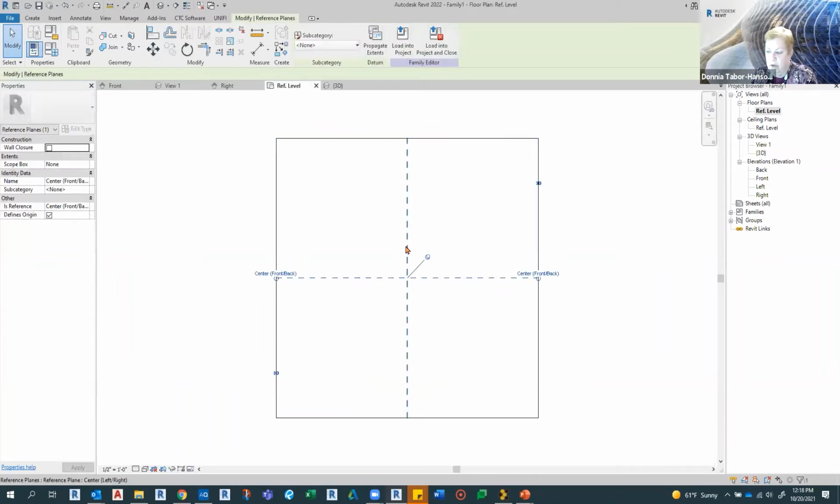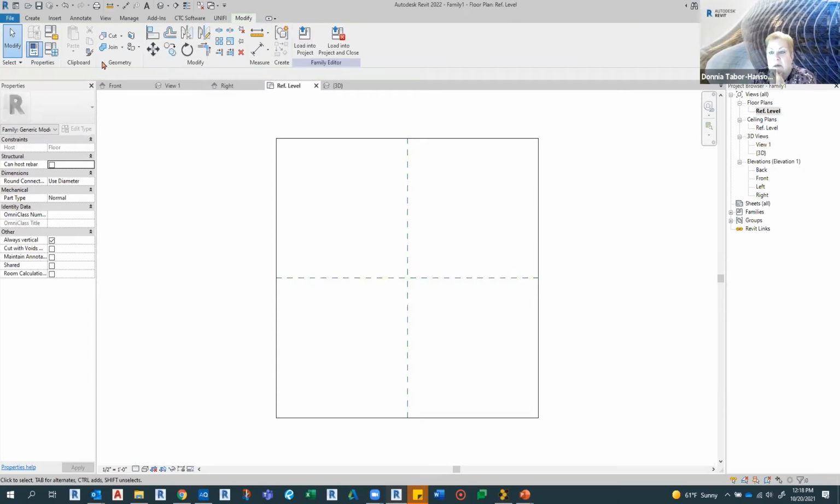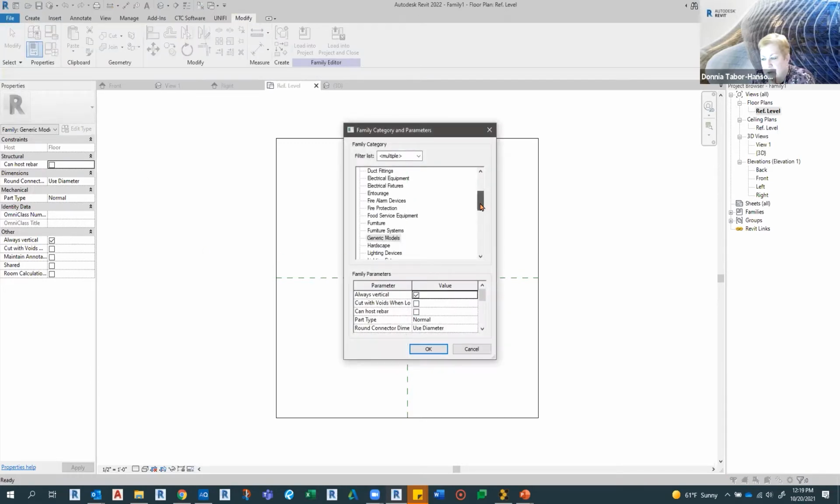You have 2 reference planes. In all families, you have 2 reference planes. You have your center left, right, and you have your center front back. They are both pinned. They both define origin. When you talk about these reference planes, and we're going to talk about these a lot here soon, when you define the reference planes and you have them define origin, that's your insertion point. And you can change this to another one if you want to. But to get this to be a plumbing fixture, which is where we wanted to go, all I have to do is come up here to family category and change my generic model to a plumbing fixture.